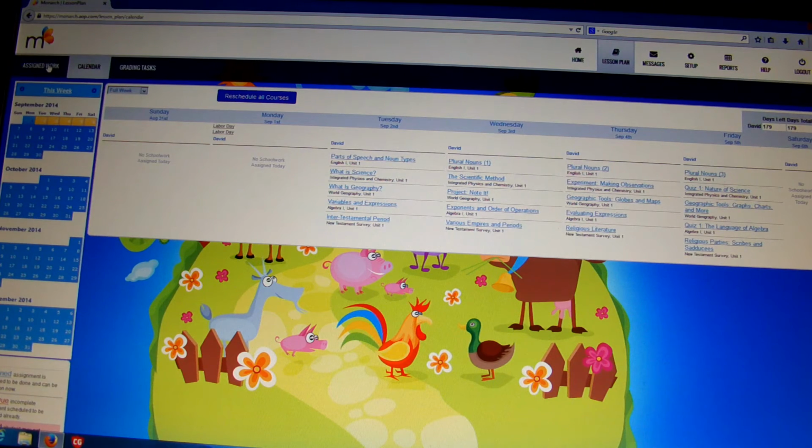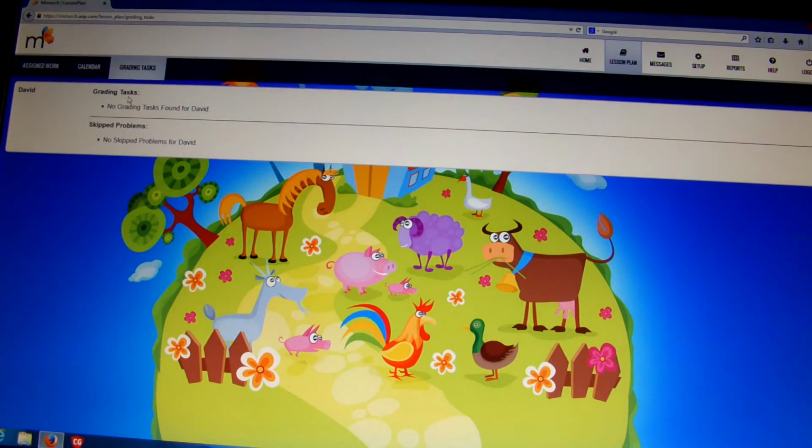So let's say he has some assigned work. I can go to the left-hand corner here. I can look at all of his classes. I can look at his grades. If he turns in an assignment of some kind, I can go to grading tasks, and I can see that there are no grading tasks found for him at this time, or no skip problems, so I can monitor him this way.